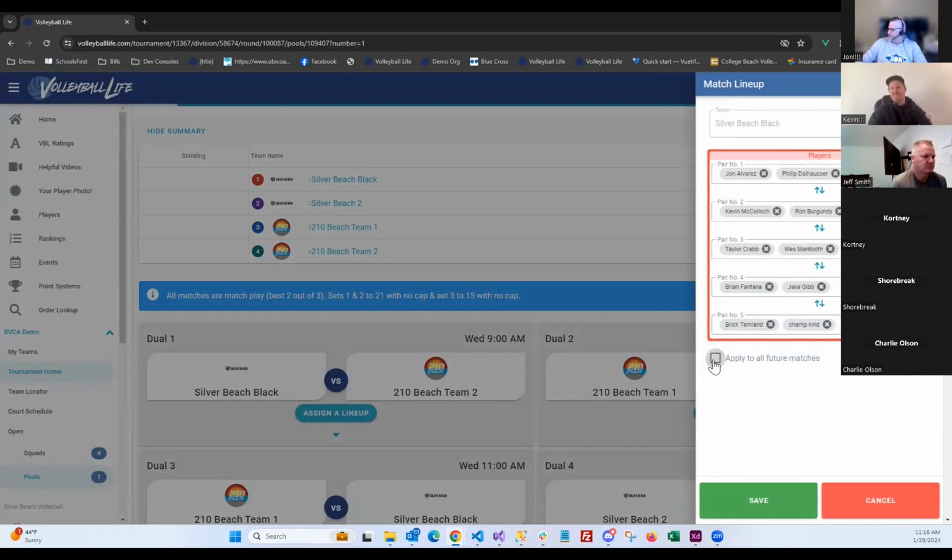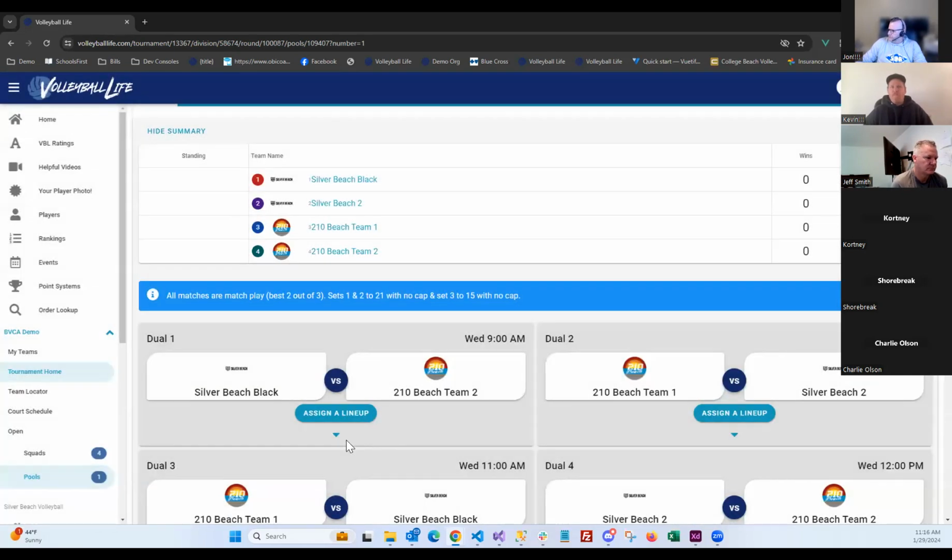Now, if you're not going to change your pairs at all between matches, you can go ahead and click apply to future matches. Now that works per round. So if you do it here, it's not necessarily going to carry over to your bracket, but that'll be coming later on in version 2, where we'll be able to apply it to the entire tournament. So then you just hit save, and that will assign your lineups to this match.